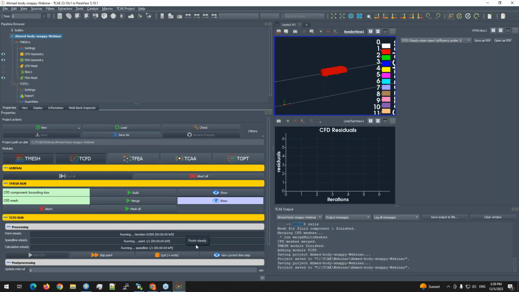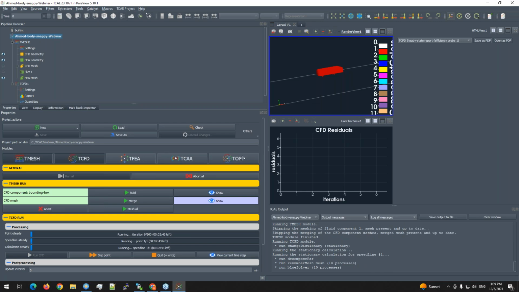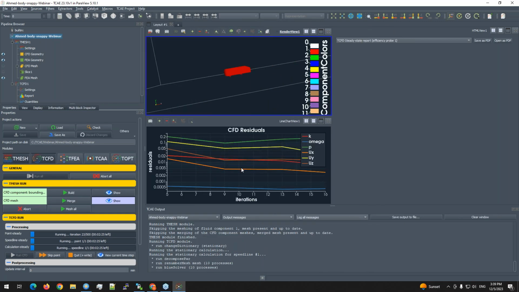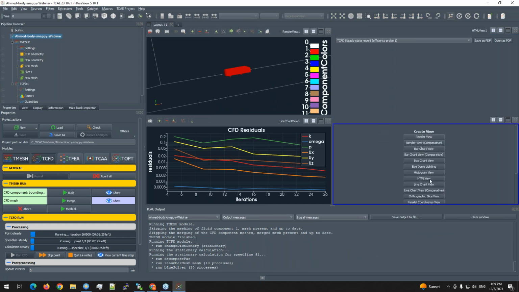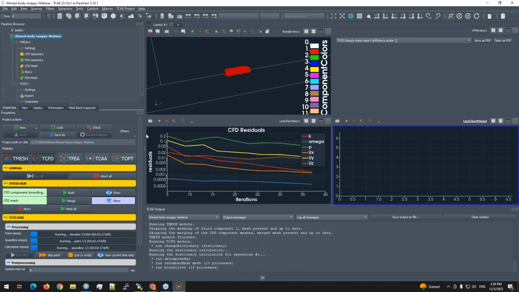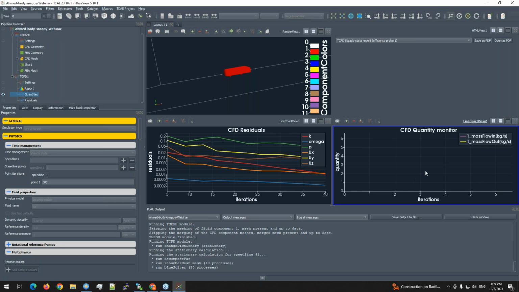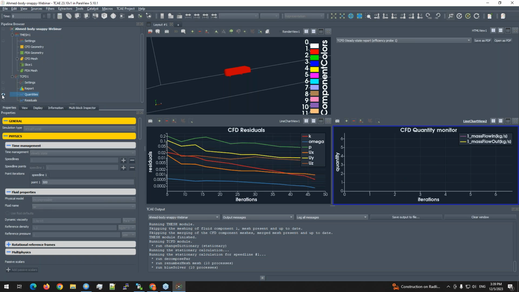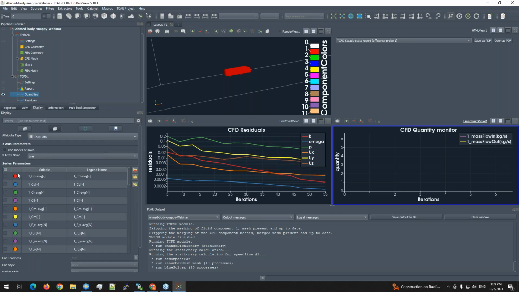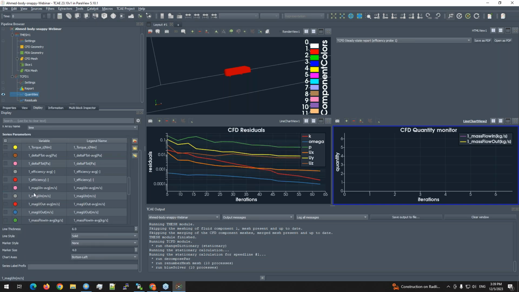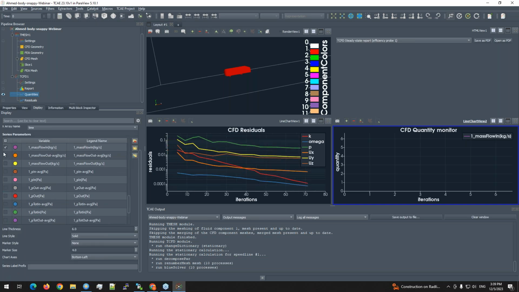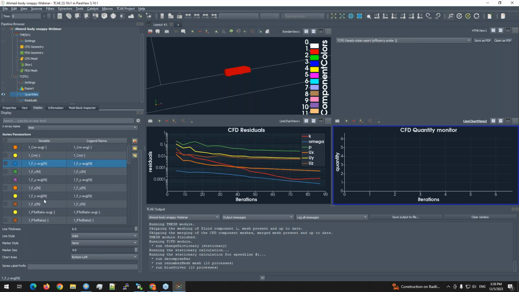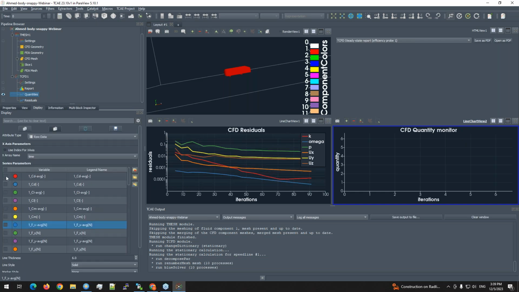So keep fingers crossed. Now we will see how the simulation runs. We can, for example, create several line charts to visualize, for example, the drag coefficient. So I can enable these quantities, go to the display, get rid of the default quantity which is visualized, and go for the drag coefficient.